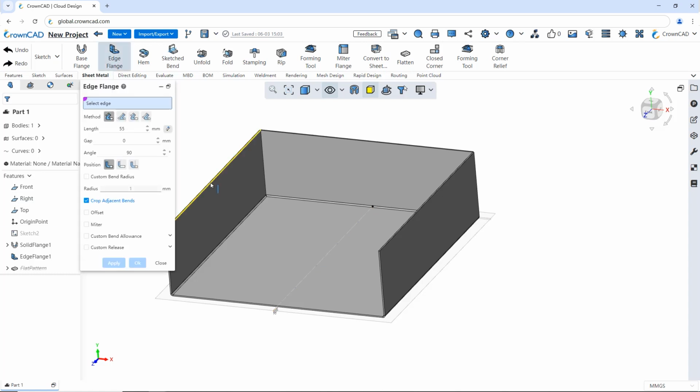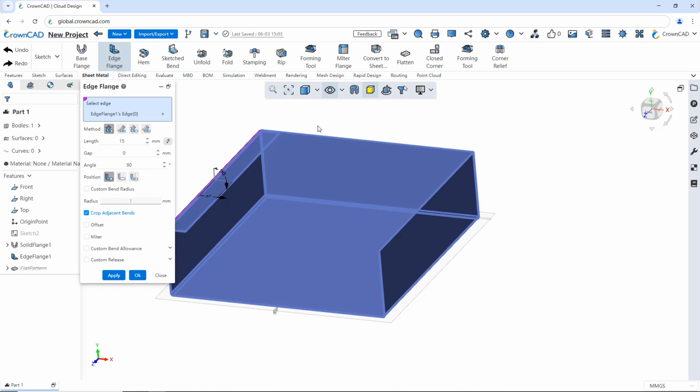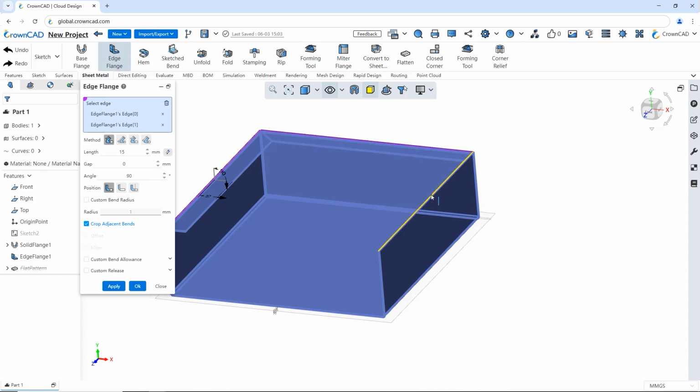Click the edge flange command again. Select multiple edges to be bent. Auto add miter. Click OK to complete the creation of the edge flange.